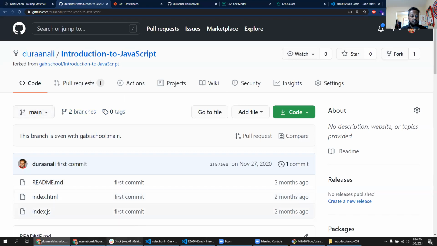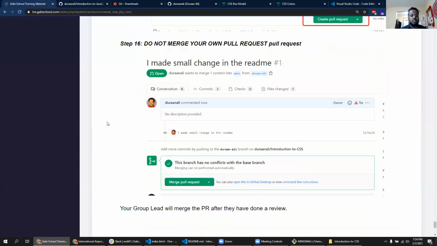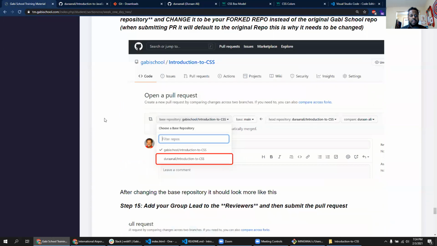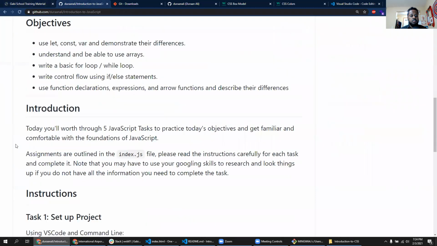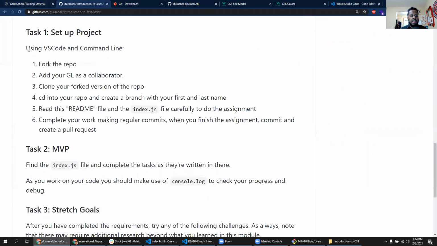Any other question you guys have? Anything you're confused about with GitHub and Git? You could always follow these steps right here. If you feel confused about anything, follow these steps. I always add the steps right here, so it's in every README file.